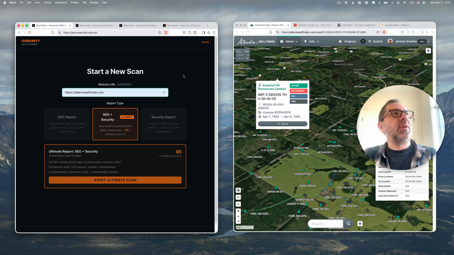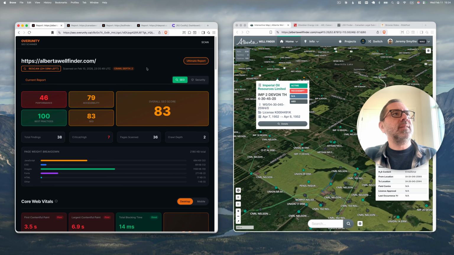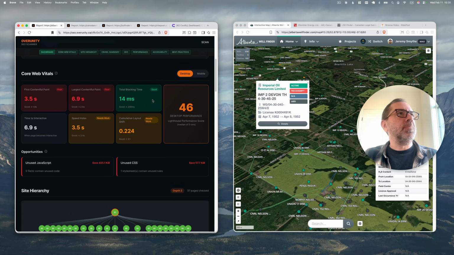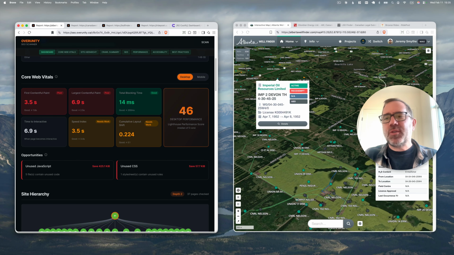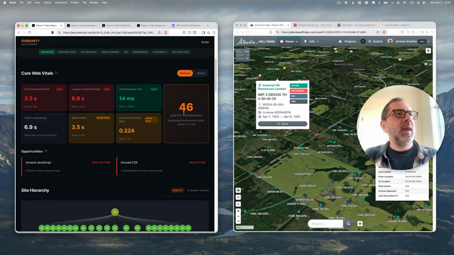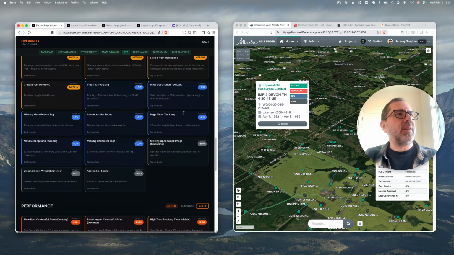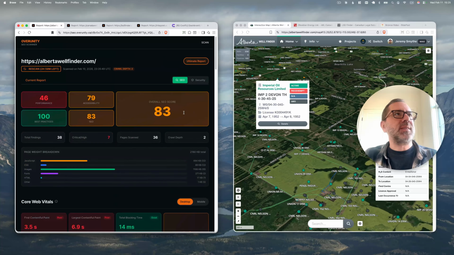And so I did it yesterday, and I got some good and some middling and not so good scores for Alberta Well Finder. So my overall SEO score was 83. My performance was 46, which kind of surprised me in a way, but turns out there are reasons for it. And then it gives me a bunch of other analysis that we'll dig into in a second.